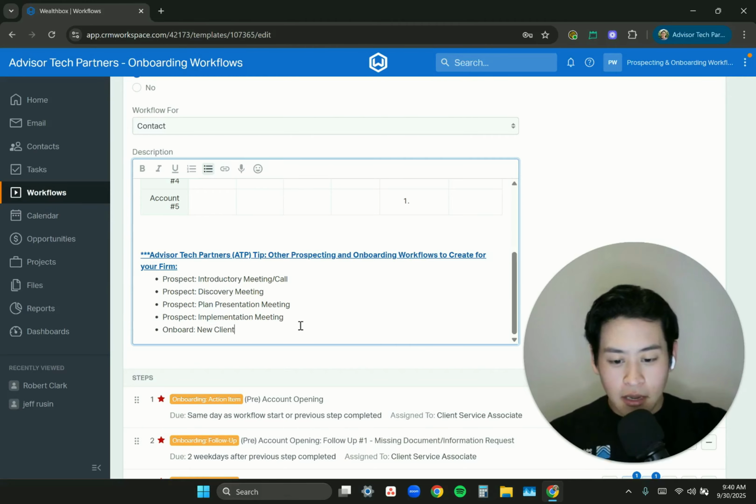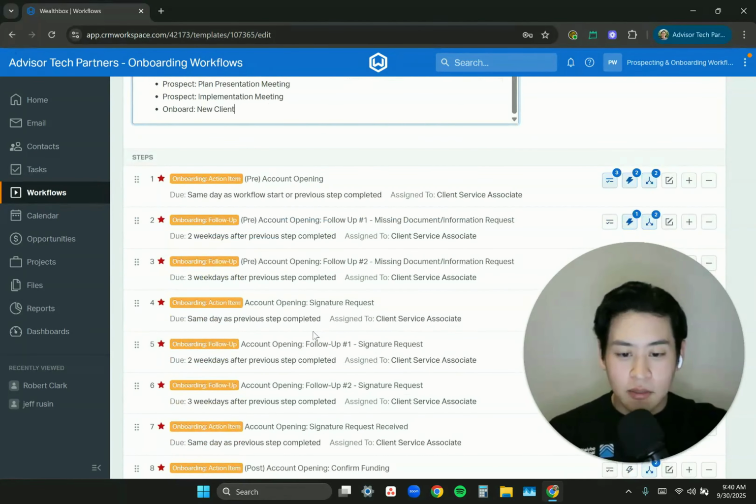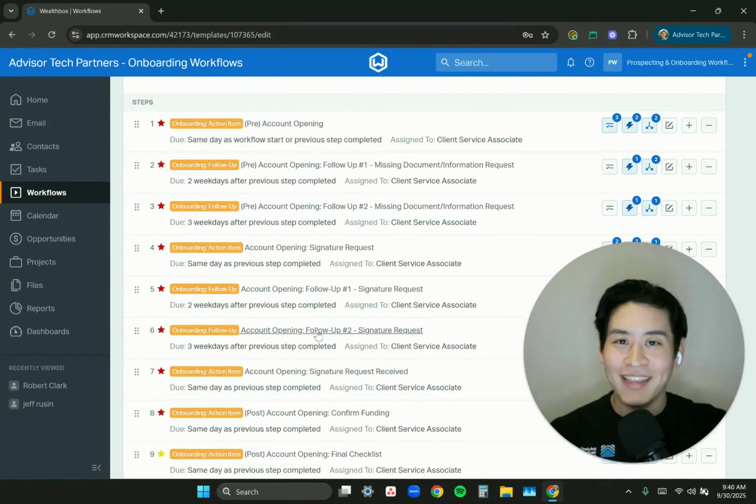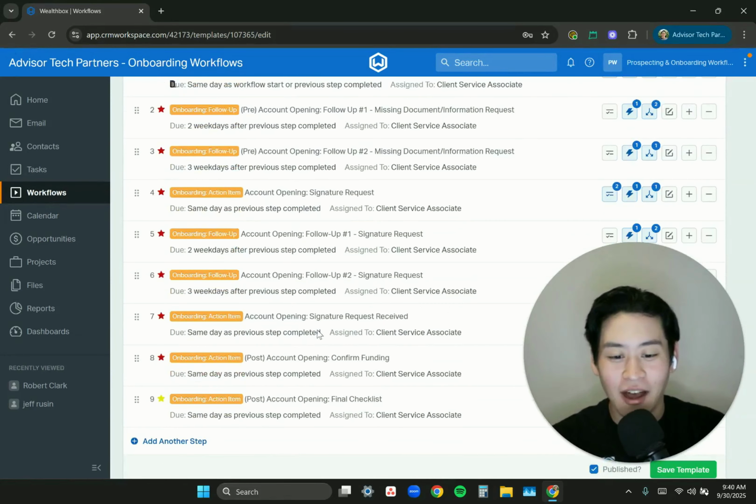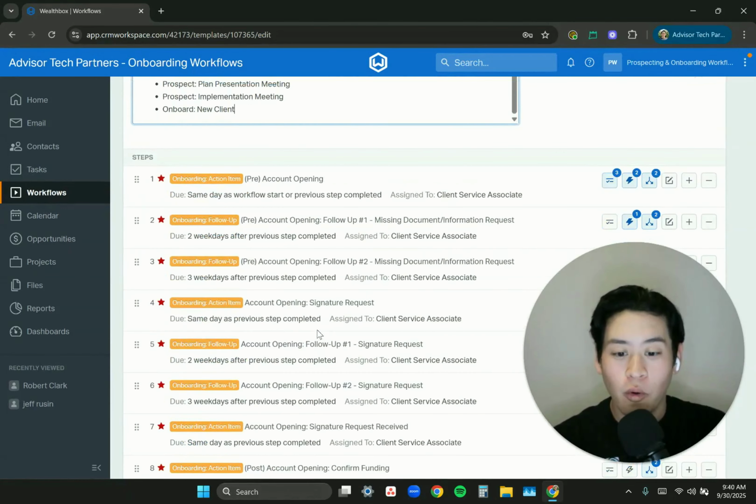So here is all the steps that we have built out here, and we get it. There is a lot of steps to onboard a new client, but we're going to walk you through these steps at a very high level.